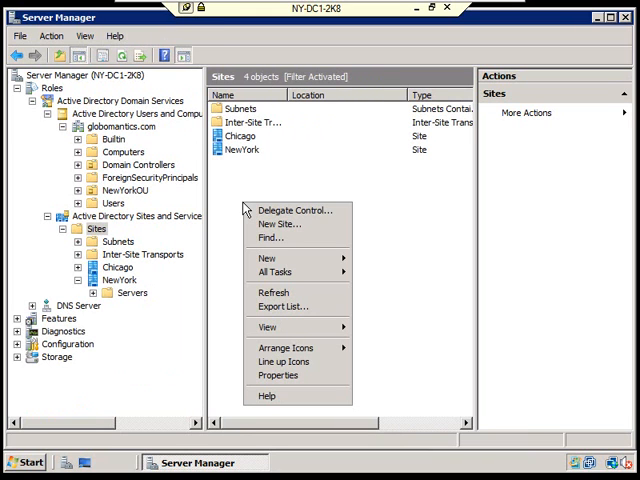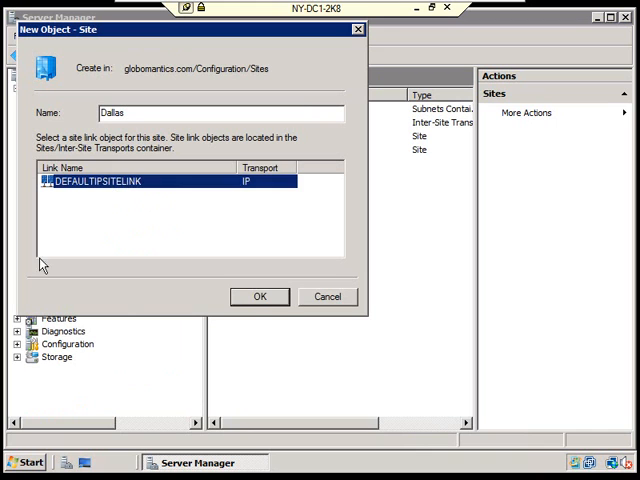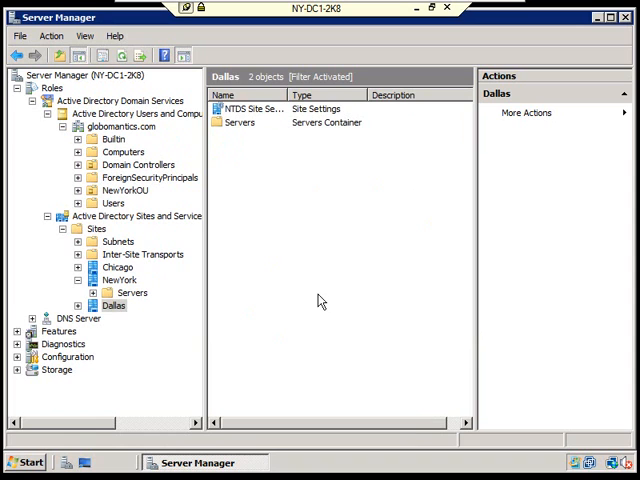We go to Sites. I'm going to right-click here on the New York sites. I'm going to create a new site, and we're going to call this simply Dallas. We'll continue to use the default IP site link and tell it OK. Of course, it gives us this set of information, and that's going to be okay. We're just going to tell it OK. Now that we have the Dallas site created, we can go ahead and add in our read-only domain controller.